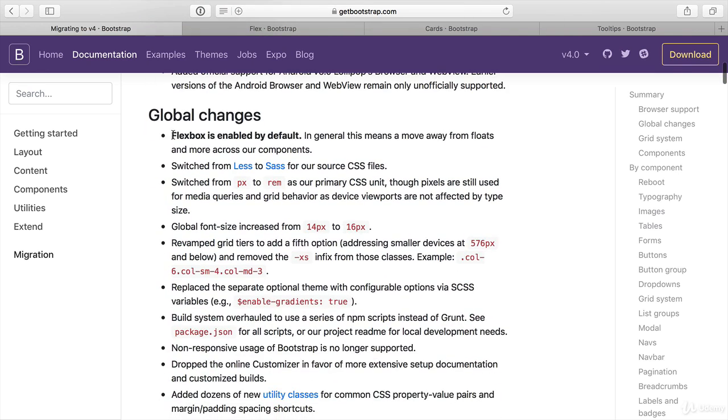So here are some of the big changes. Flexbox is enabled by default, so they're getting away from things like floats here. You can see they switched from Less to Sass for CSS. Another thing here is they're favoring rems instead of px. px is still being used, but there's a lot more move towards rem. The global font size has increased to 16 from 14, which is kind of interesting. It probably has a lot to do with accessibility as you get more screens with Retina and different things like that.